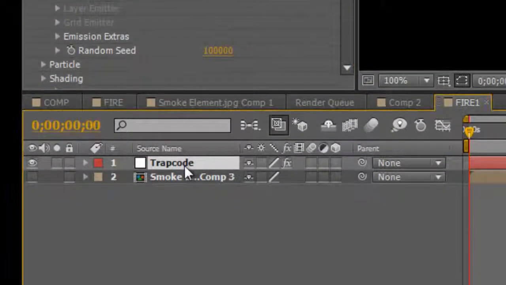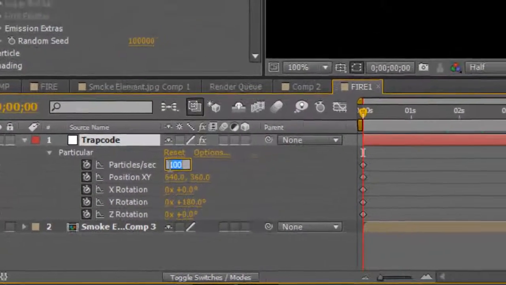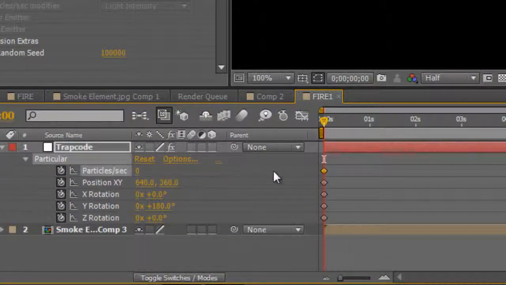And then we're going to select this layer and hit U. We're going to go with the particles per second and make it 0. Go to about 1 second into the timeline. Page up and down to get it perfect. Doesn't really matter, though. It's just when you want to start it.